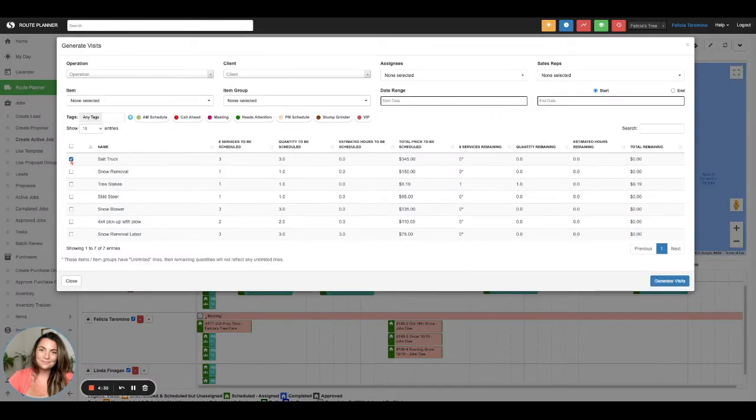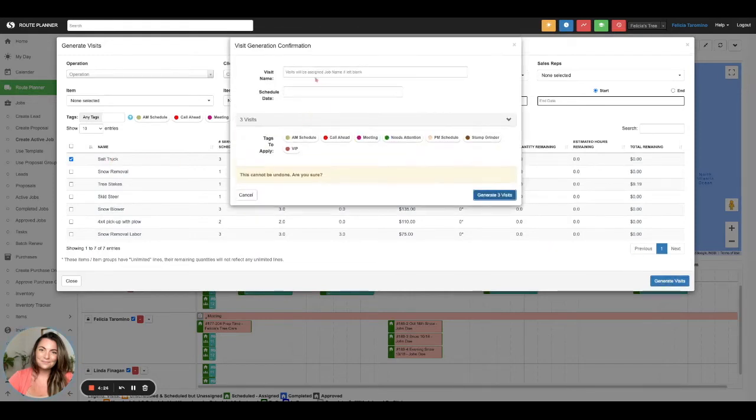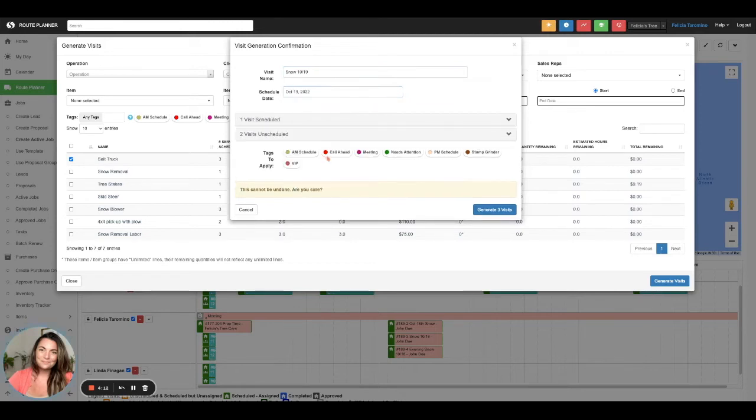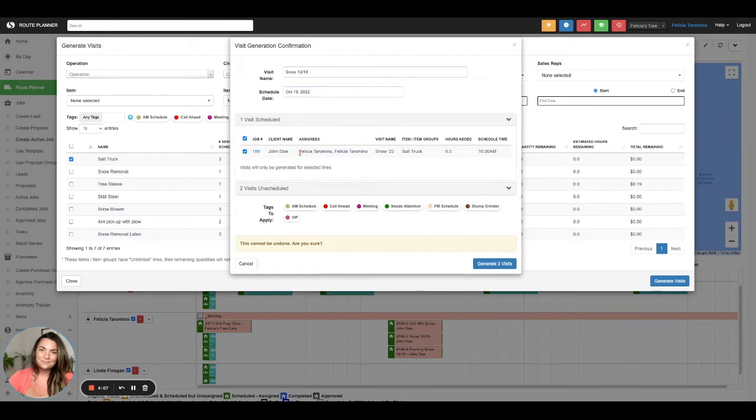Today we're only using the salt truck as there was not enough snow. We will click generate visits and we will say snow for 1019 so that we're able to differentiate these visits. We'll schedule it for today. And you'll see that we have one visit scheduled for this one job.